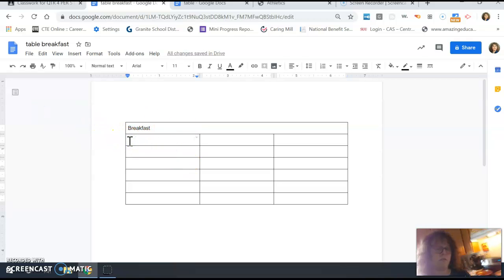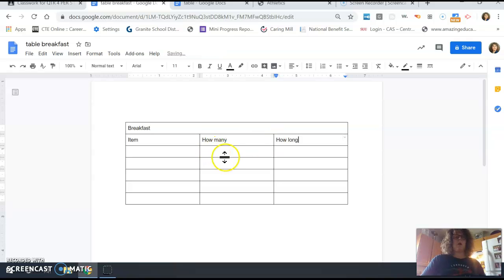So I have 4 eggs. I don't know if you can see them. So I'm going to type in first the item, the title, item. And then I'm going to click here and I'm going to do how many. And then I'm going to type here and do how long. And you could either click or use the tab key.